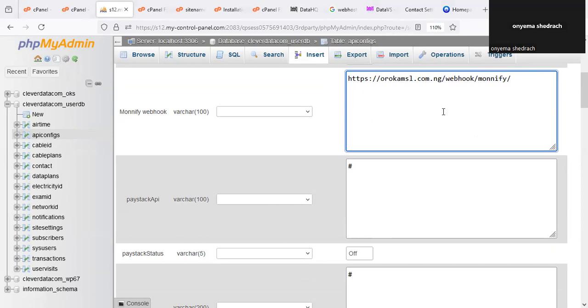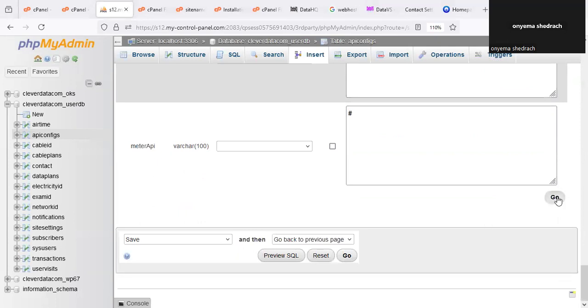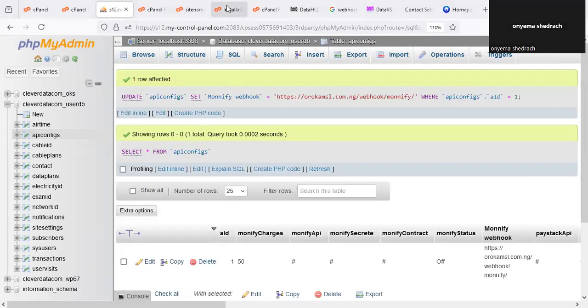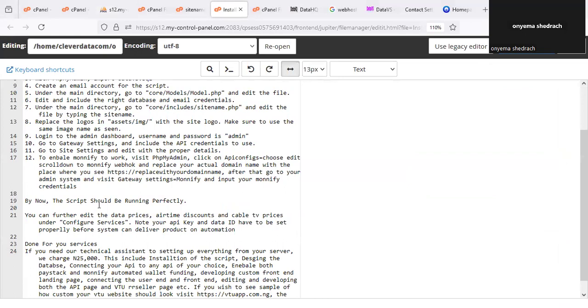So you need to pull this. And remember, you should also go to your Monnify webhook and put the same webhook so that the system can easily pick it. You need to also replace this on your Monnify webhook. Once you are on your Monnify, make sure you put this particular webhook there. Okay, make sure even this slash is there. Don't make mistakes. So once you are done with that, you just scroll down and click on go here to update the changes. So that is how to integrate Monnify. Very simple and fast and easy. So now, by now the script will be working. Okay, but there's another thing we skipped here, which is API.